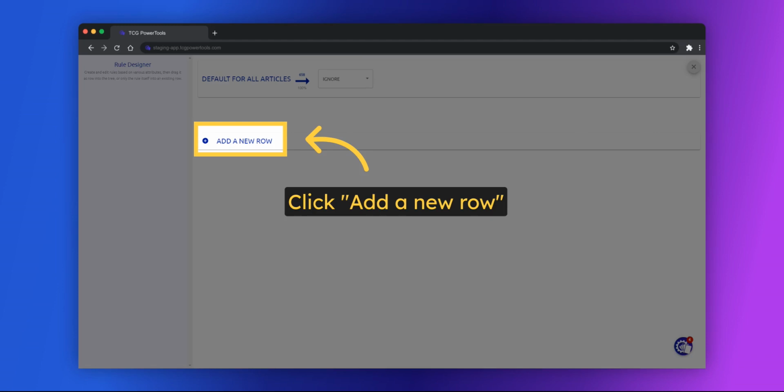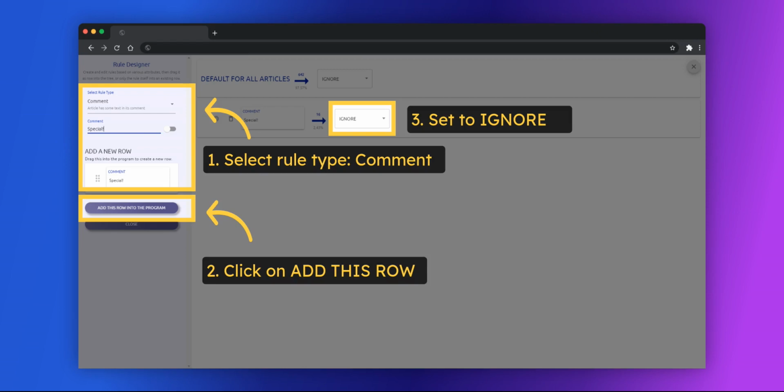Let's say that I want to ignore all cards with the comment special. To begin with, I will create a rule that is based on comment and add it to the program, then set it to ignore. That means those articles with that comment won't be updated.